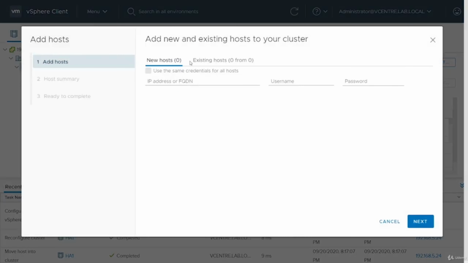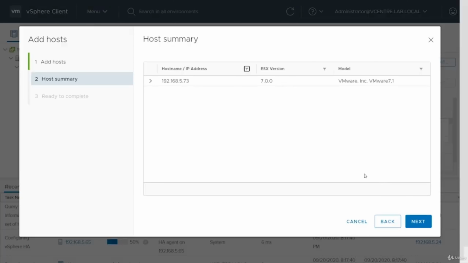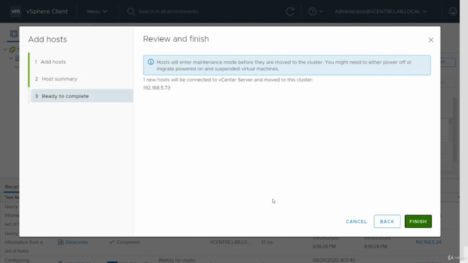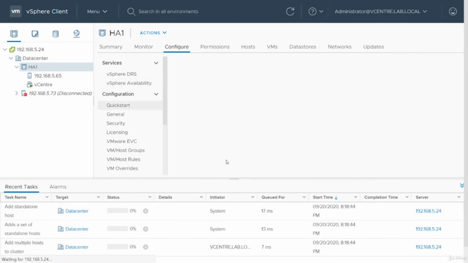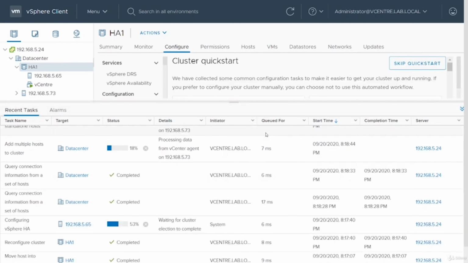I have, in fact, built another host ready, so we're going to add a host to the cluster. Pop in all the details for the host. Again, we get the certificate warning, so we tick it and say OK. Again, the same summary, what version and what VMs it has found, but it hasn't actually found any because there's nothing running on that host yet. And finish. And again, we'll allow that to add the host into the cluster.